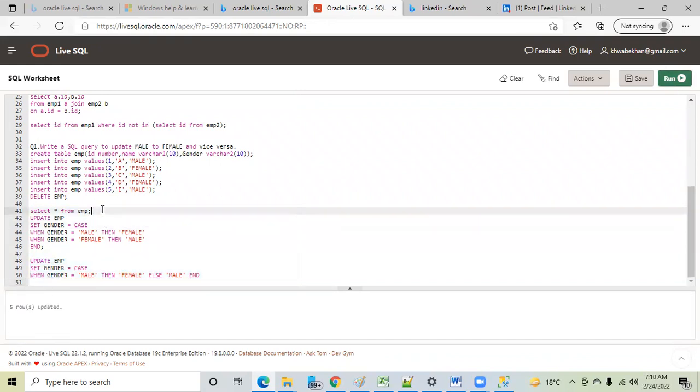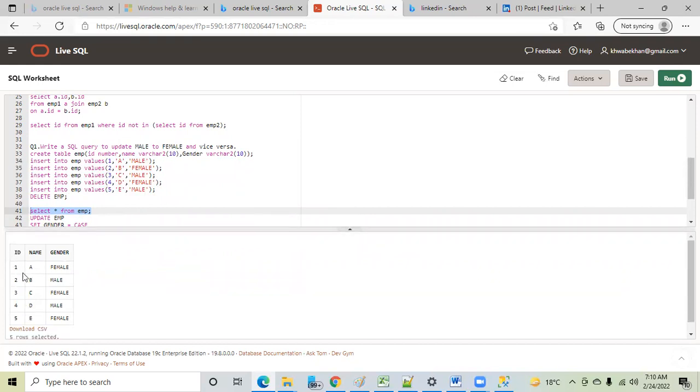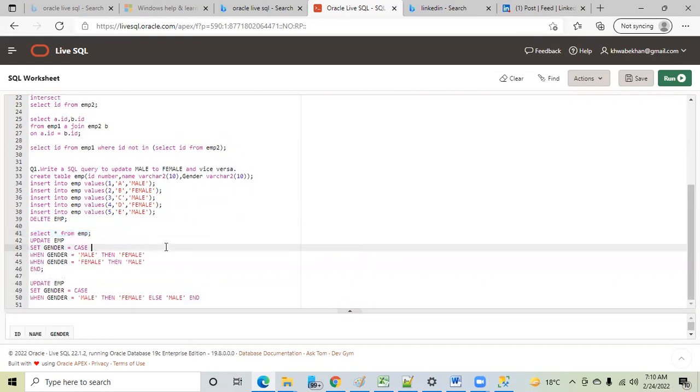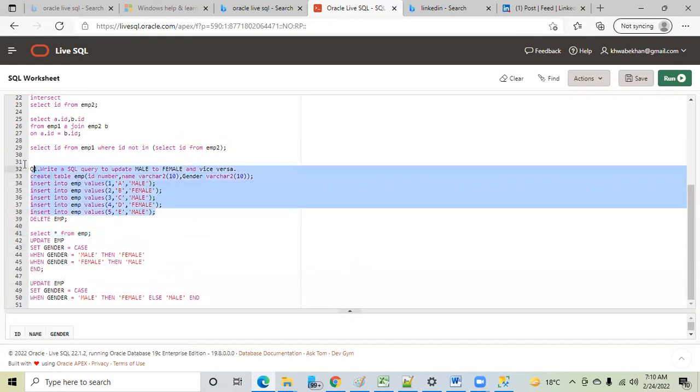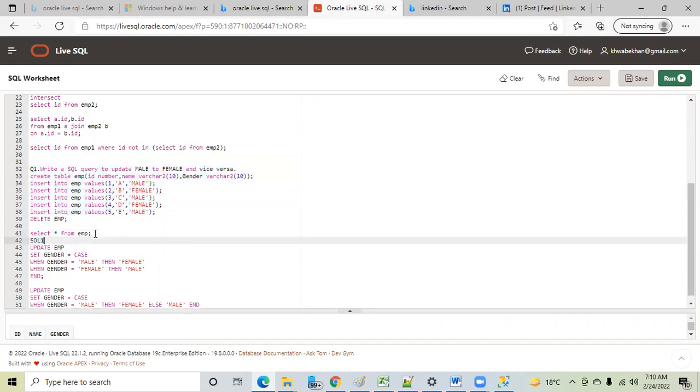5 rows are updated. Now let's verify the output. Can anyone confirm if this is the required output? Yeah, required output. Okay, perfect. Now I have shown you 2 solutions for this question. This was the question and I have shown you 2 solutions. This was solution 1 and this was solution 2.